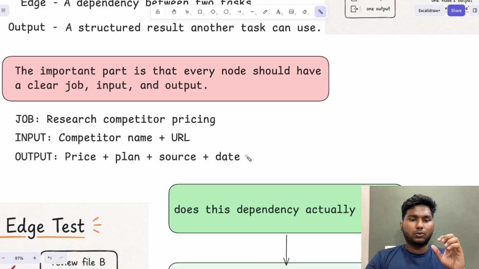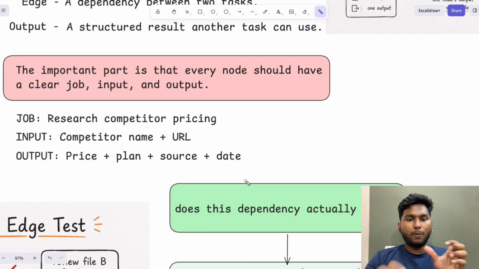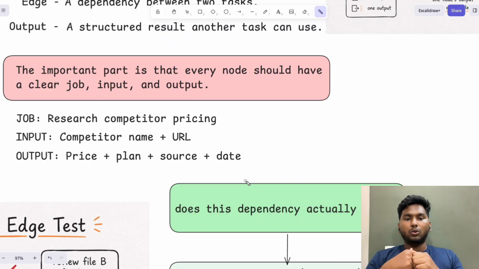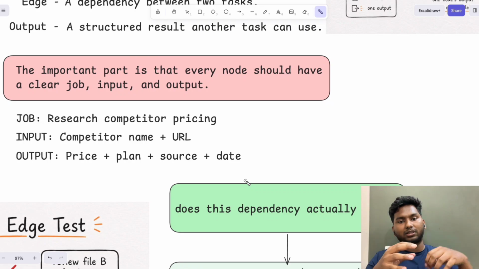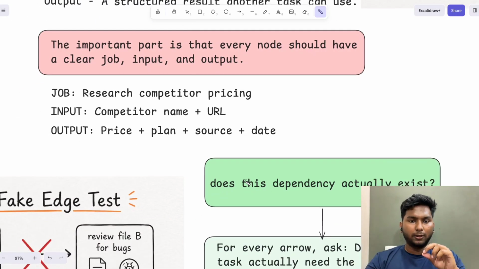building an agent without a clear job is a waste of time. So, for example, we are creating research on competitor pricing. What if you want to research competitor pricing? We should give as input the name of the competitor and the URL. The output will be the pricing plan, the source, and the date on which they updated the pricing plan. Everything will be given as a structured output.